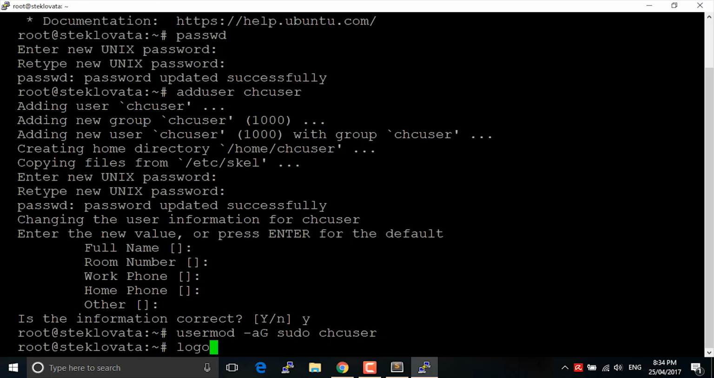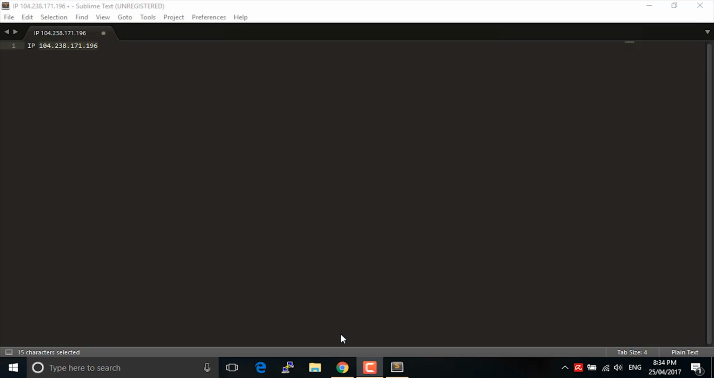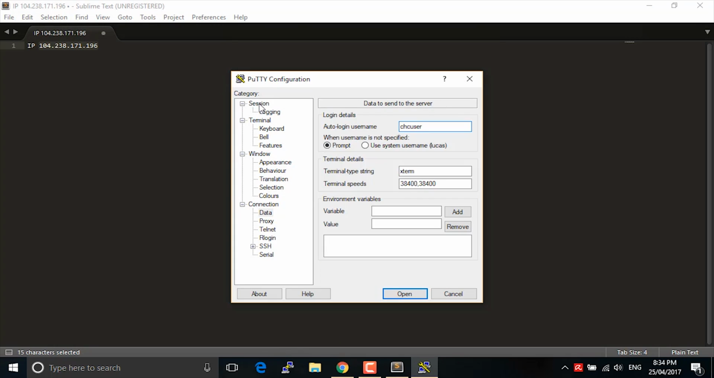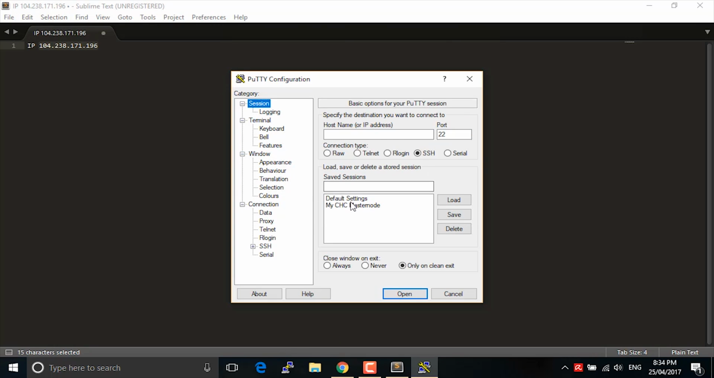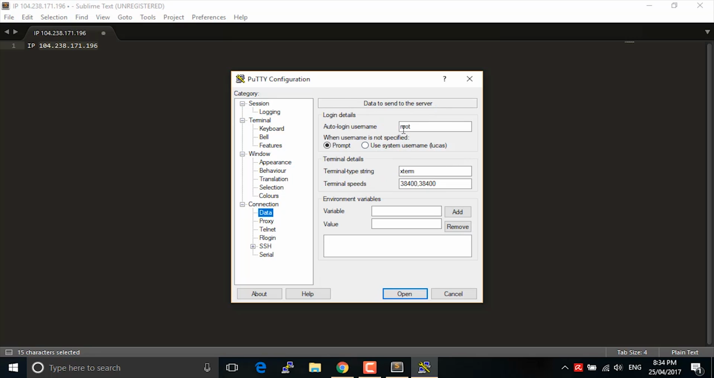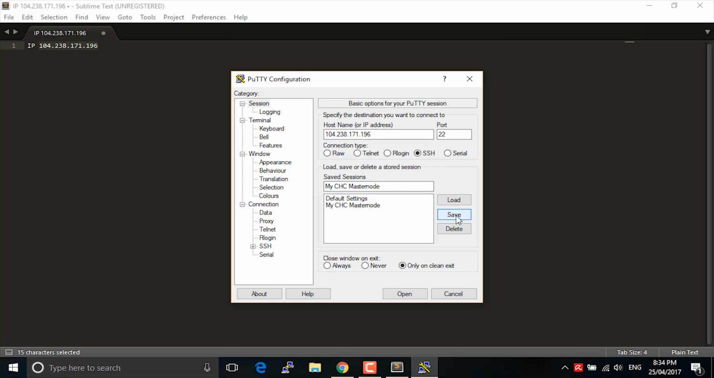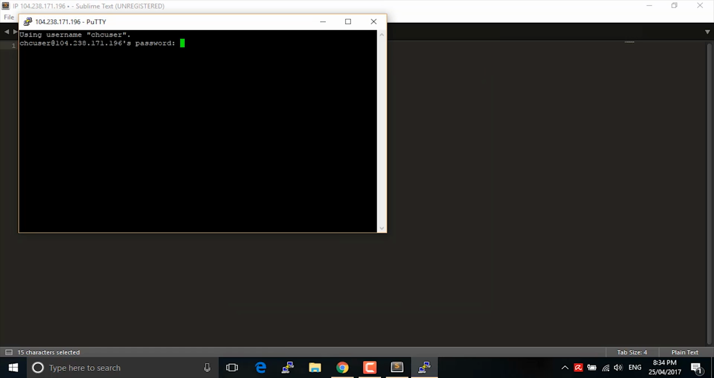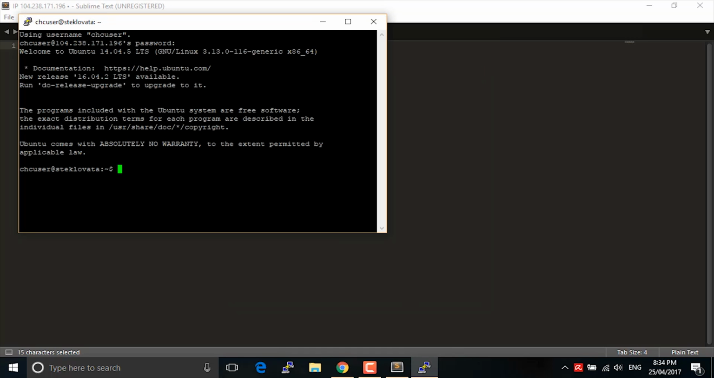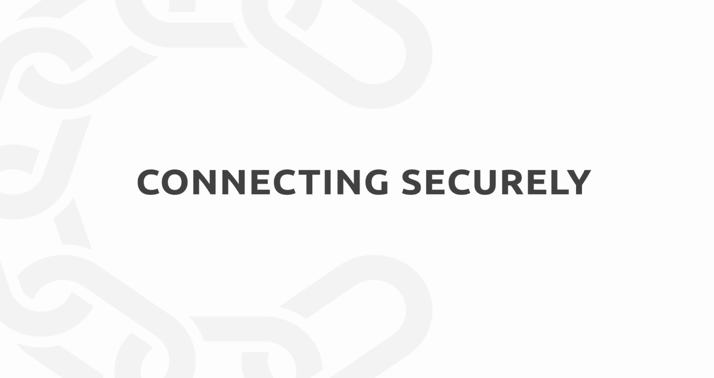Let's log out. Okay, let's go back to PuTTY. Go back to my session. Let me load my session first. Sorry, so I'm loading up the details of this connection. I'm going to change the auto login username to my new user. Go back. I'm going to save it again. Now I'm going to connect, and this time I'm going to use the password for my new user, and I'm in.